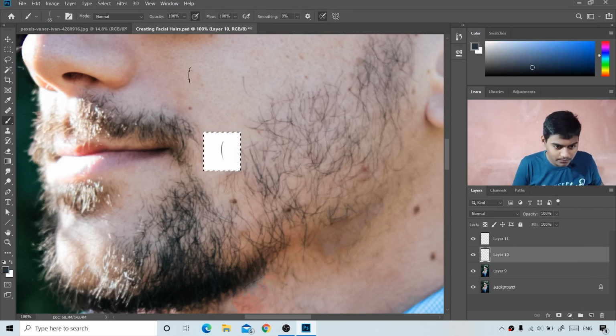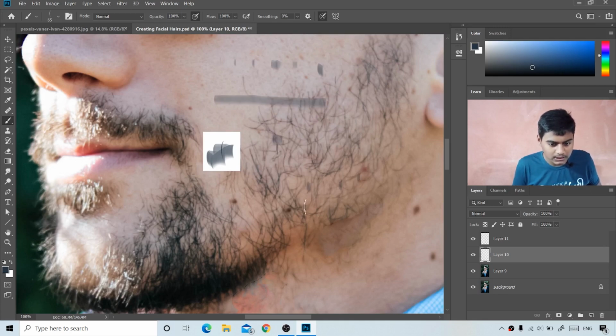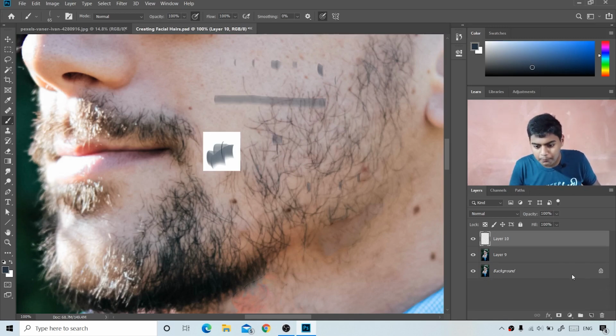With black color, remove this selection, because if you are in a selection, you are not going to be able to paint or make mustaches over any other area. You can make it here, but not other than this. So press Ctrl or Command D, which removes your selection. Now we will delete both these layers.